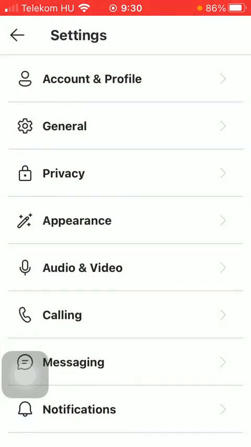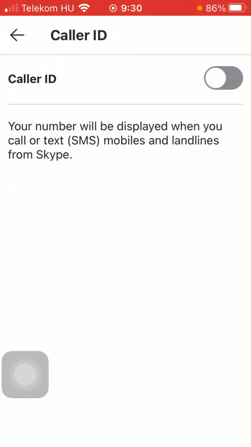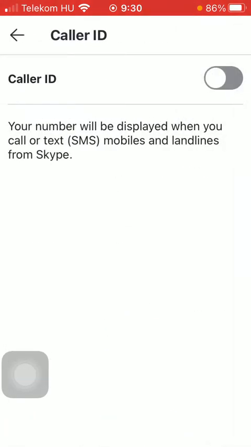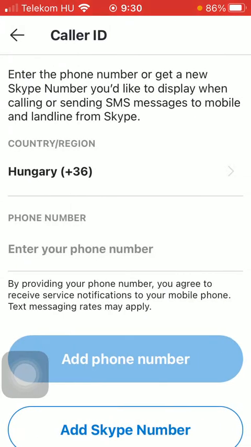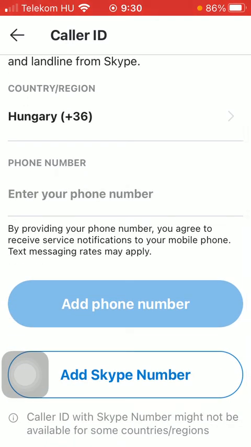Now tap on calling. As you can see, there are 4 functions, such as the caller ID, which is now disabled, so you can turn it on by clicking on the button, meaning that your number will be displayed when you call or text someone from Skype. Here you can select your country or region, then enter your phone number and click on the add phone number button down below.